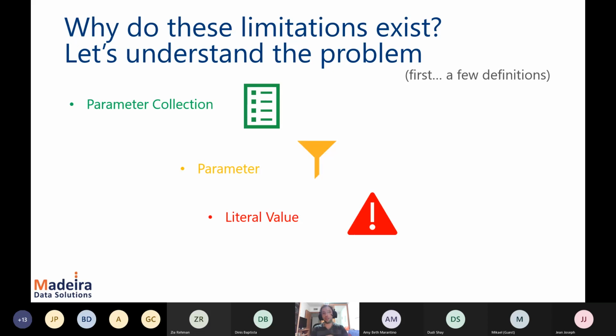So let's say literal values will be marked in red. Those are the literal values that would be coming from the end user, the ones they type on their keyboard. Parameters are the ones that start with the @ symbol, such as @name, @country, @registrationDateTimeFrom. A parameter collection would be a set of parameters.